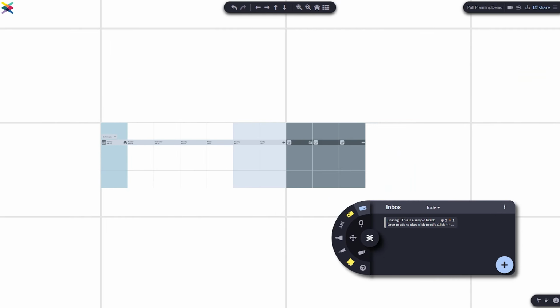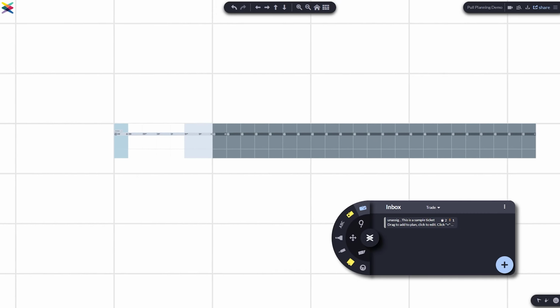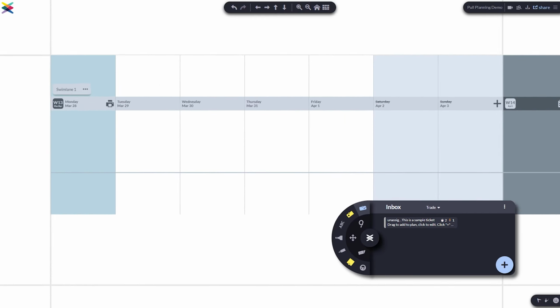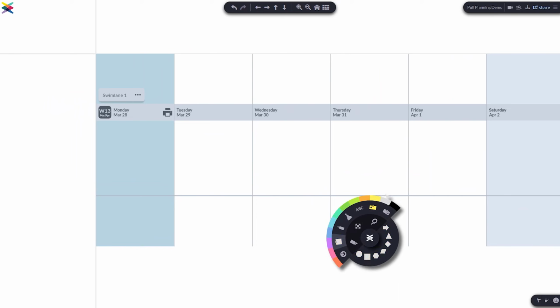The plus signs on either side of the pull plan will extend the schedule that many number of weeks. Let's say this project is expected to run for about 20 weeks. Expanding it at 20 will give us plenty of room to plan. We'll be adding tasks and milestones to the days and weeks, but we can also organize tasks by swim lanes.